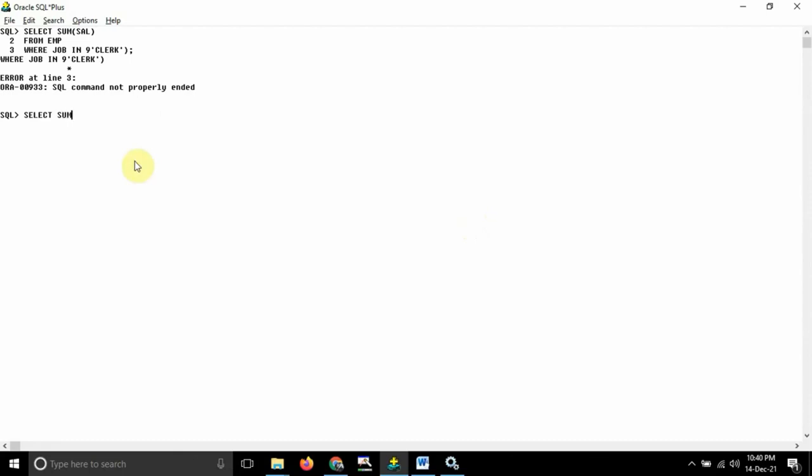Select sum of sal, the same thing, from EMP where job in, open bracket first, after that write clerk in single quotes, close the bracket, and then terminate the query. So this is the sum of salaries which will be needed to pay the employees who are working as clerk. Okay, so that's it, guys. That's it about the second query.